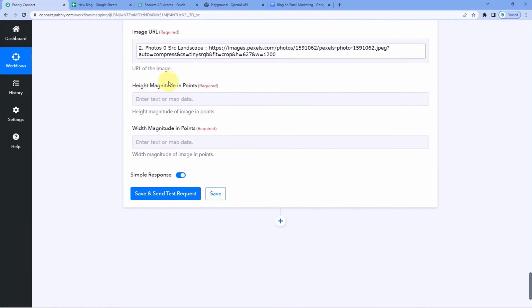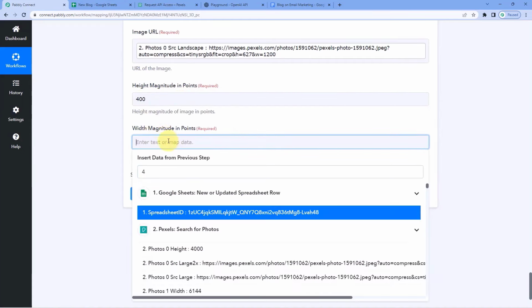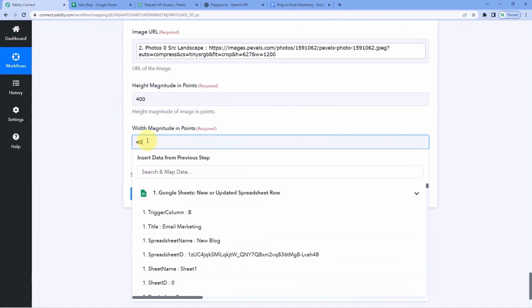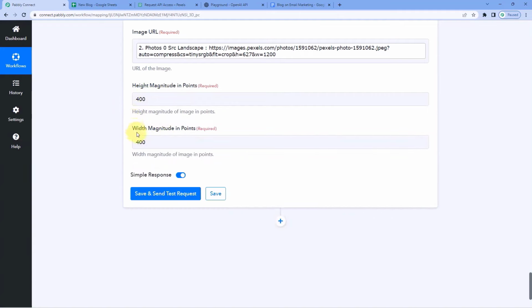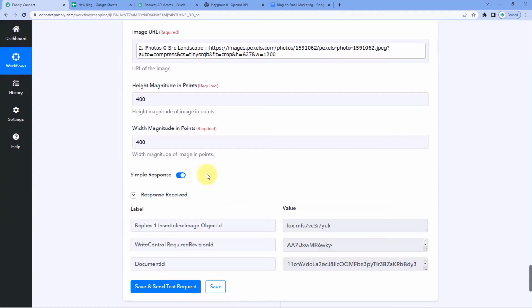Then it is asking us for the height magnitude point and width magnitude point. So what will be the height and the width of this image which we are going to insert in the Google Doc? So let's enter the height and the width as 400. I'm just using a random number, but if you have a specific size, you can enter the same height and the width over here. And then let's click on Save and Send Test Request.